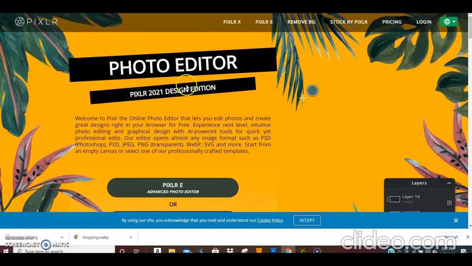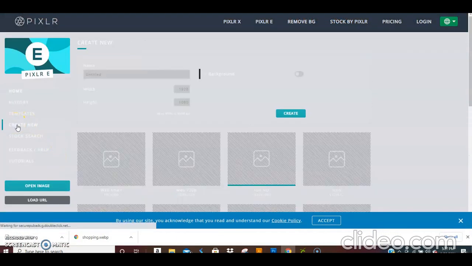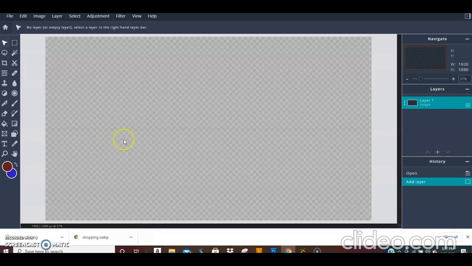And once you have that, then you'll come on over into Pixlr. Once you get to Pixlr, click the first tab, then click create new, and you can name it here if you want to. If you don't, just click create.